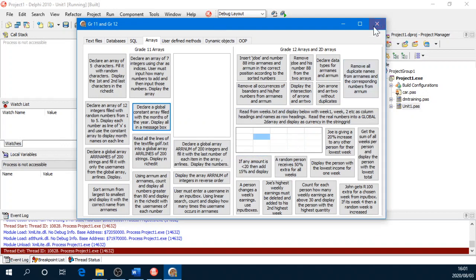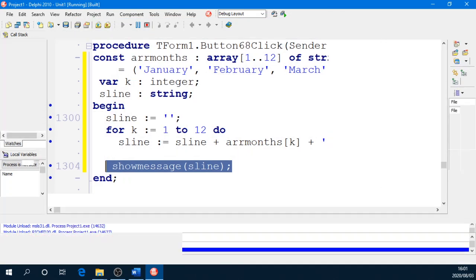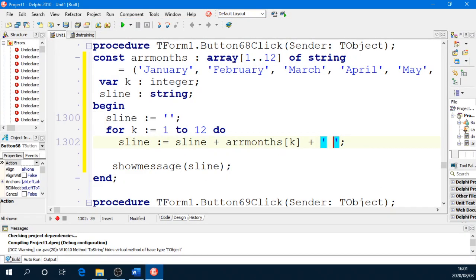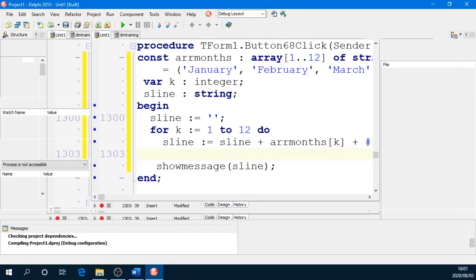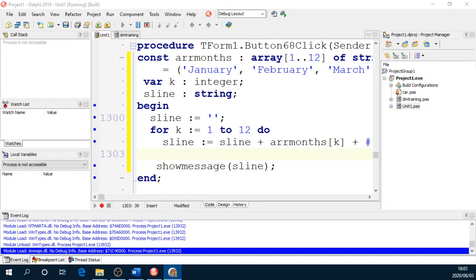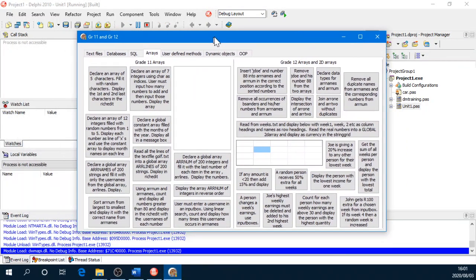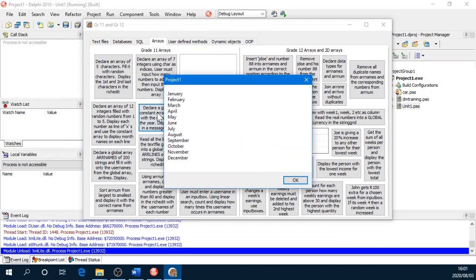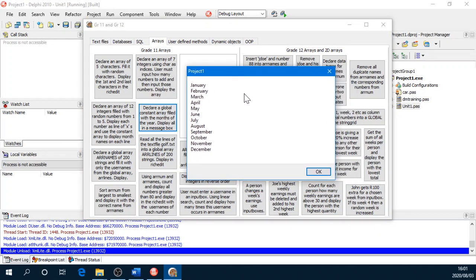And what if you wanted to put them one underneath each other in a ShowMessage component? Well, then we'll just do a #13 here instead of a space. It's an end of line character, means it's going to go onto a new line. Each month will go onto a new line with any luck. We'll see if it does that. Click this button and there it is, nice and neat. Looks like a rich edit, but it's not a rich edit.